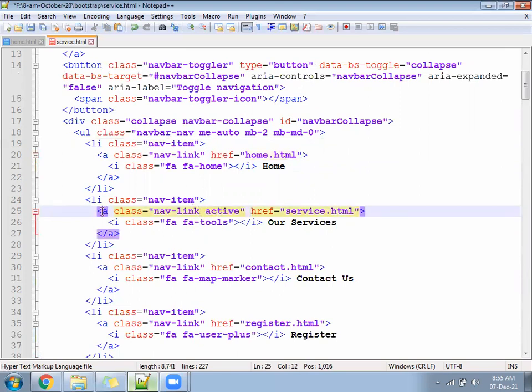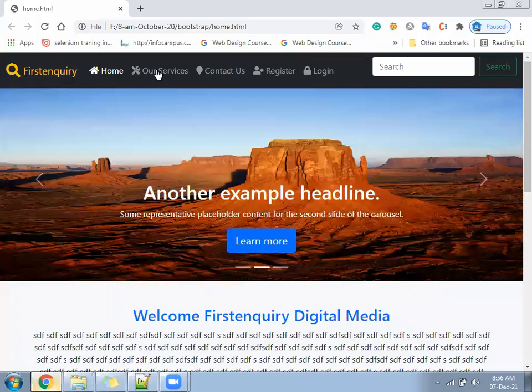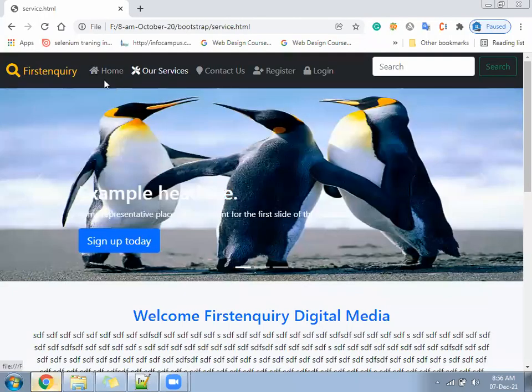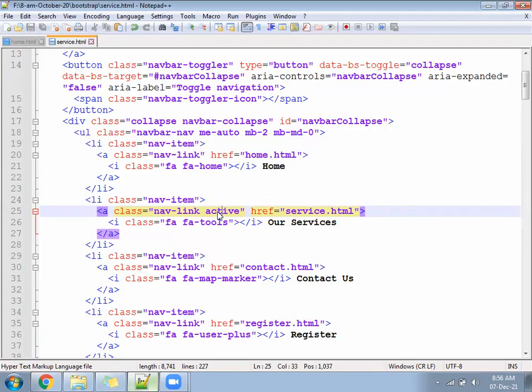So that you will find our services is coming in white color. Our services will come in active color. Here, we will go to the service file. You can see service is highlighted, home is not highlighted, because of this line. The active class was written here earlier. I cut it from there and added it to the service.